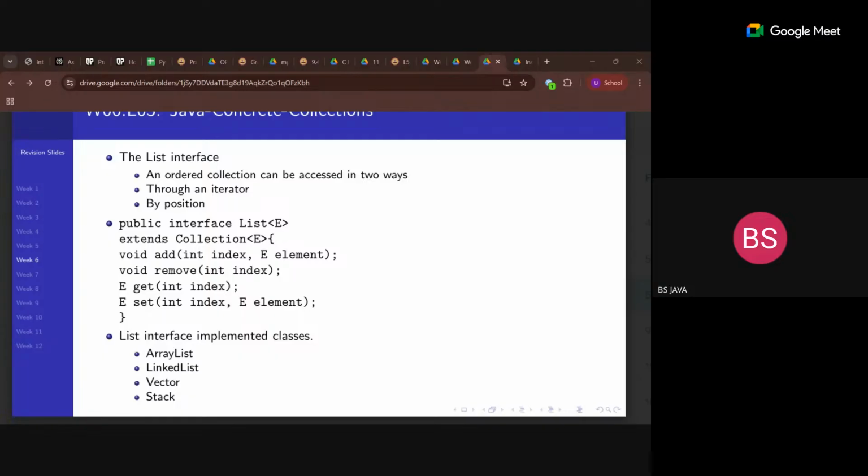Okay, and next is a stack. As I mentioned, it is a subclass of the vector. Stack follows the principle of last in, first out, which means whatever is inserted last will be taken out first.